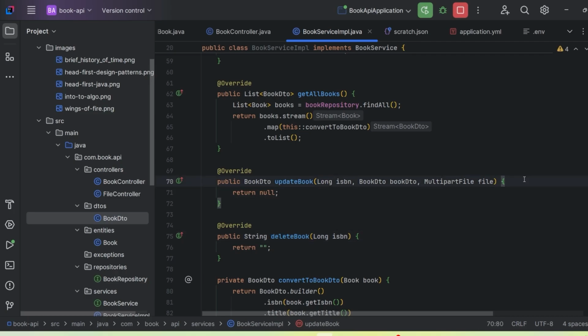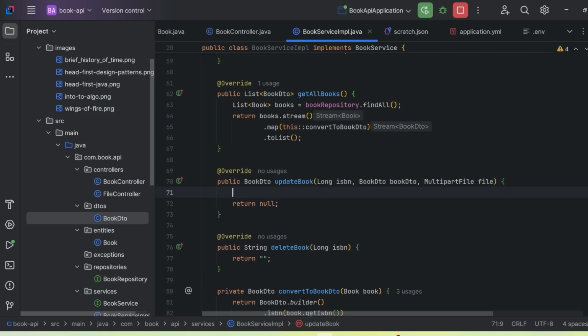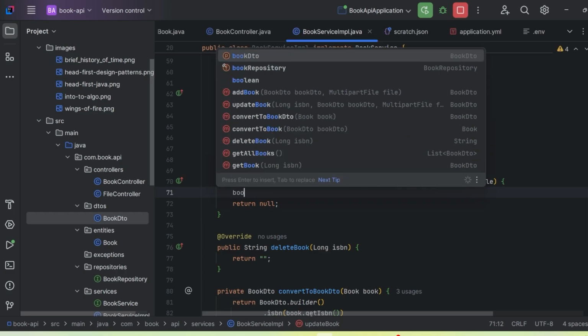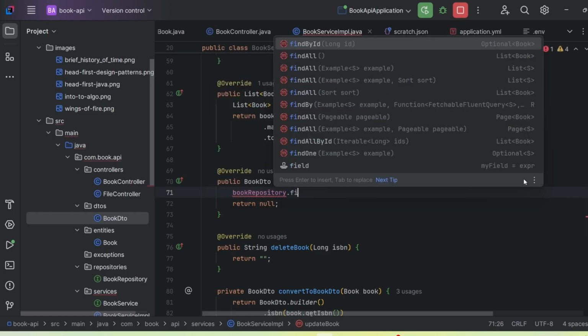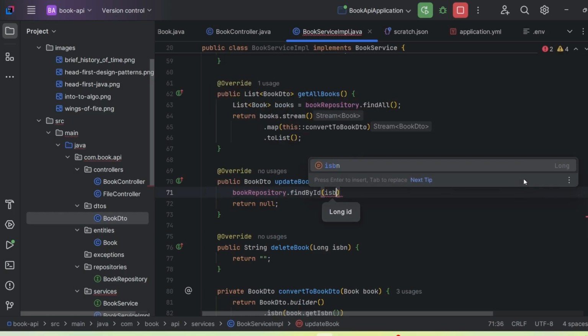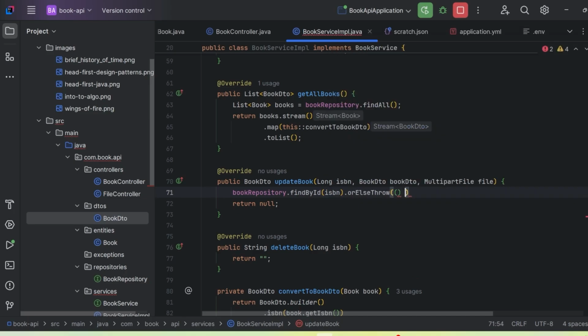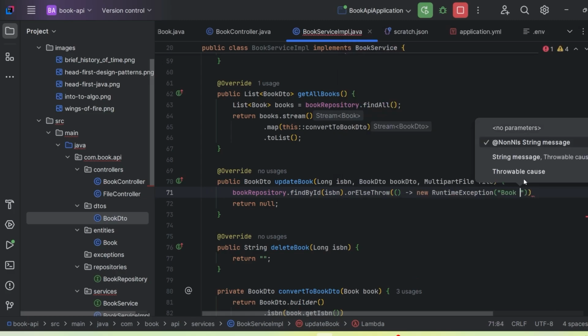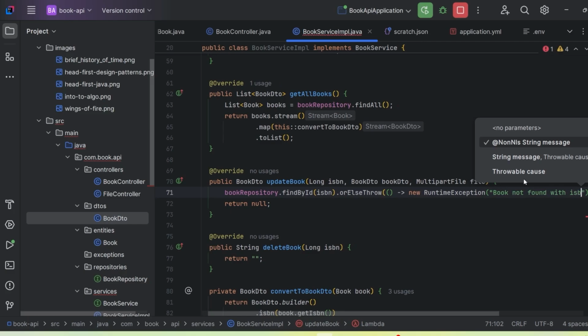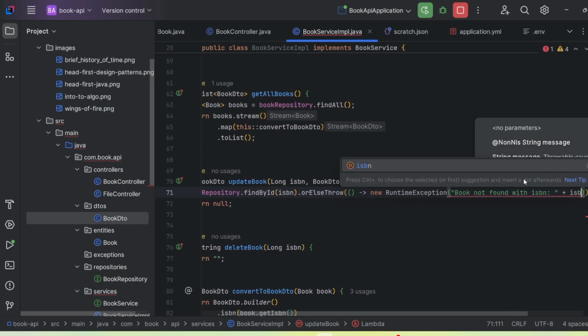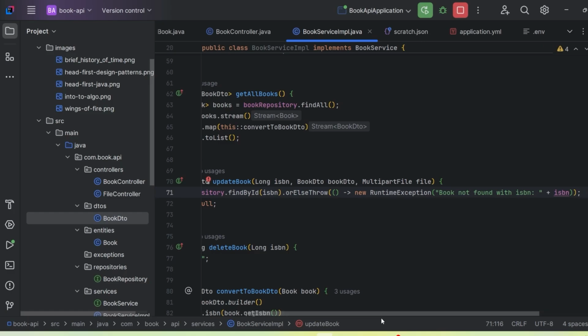Okay, so in the update book API, what we have to do is update the book. Before we update, we need to first check whether the book is available or not. So how do we check that? We say bookRepository.findById, we pass the ISBN number, and then we say orElseThrow, and we throw a new RuntimeException. Here we will write "Book not found with ISBN" and pass the ISBN. This is very simple code that we have written.